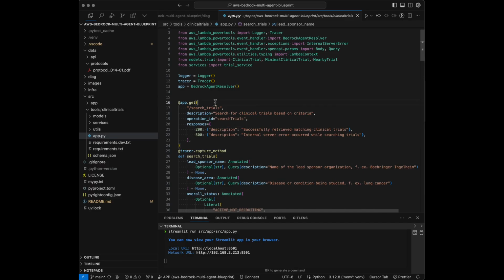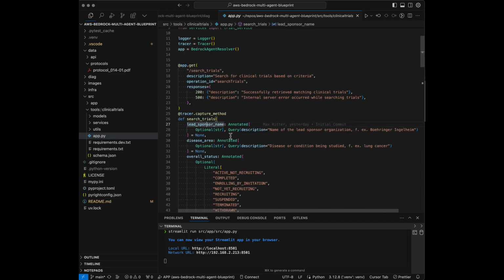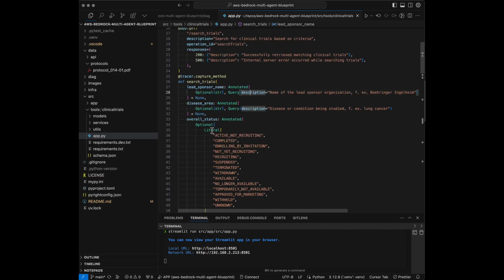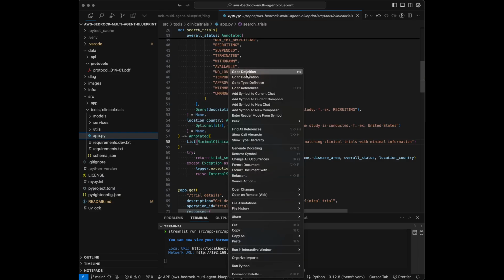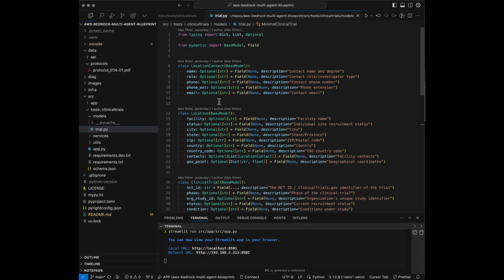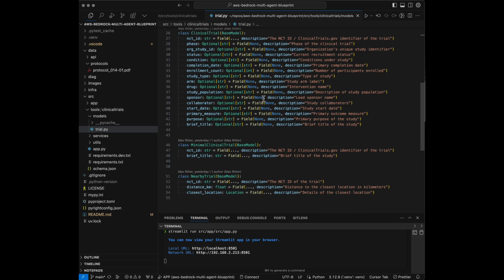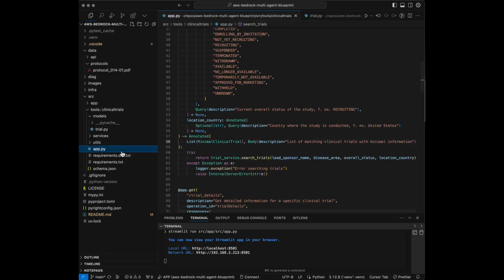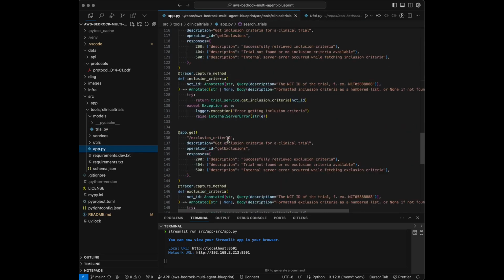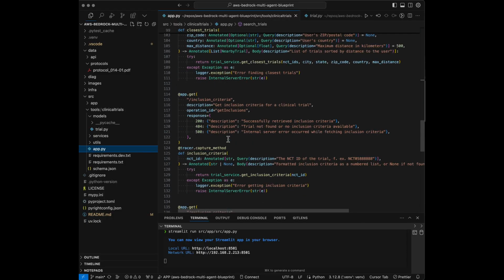So you need to specify the types for the parameters, and you need to describe it. And the same goes for the responses. So in this case, we are returning a list of minimal clinical trials, which is defined here in the models, and we're using Pydantic and typing libraries to define all those schemas, and then the OpenAPI generator knows how to generate the schema JSON for us.